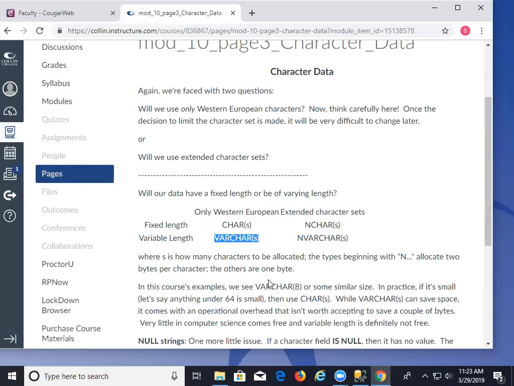A char lets you fix the size, and you gain a whole lot in terms of the complexity of doing things. So if you can stick to char, my rule of thumb when I'm doing a production database is, if I'm under 64 characters, I'm always going to go with char, even though it might grow and shrink a little bit.